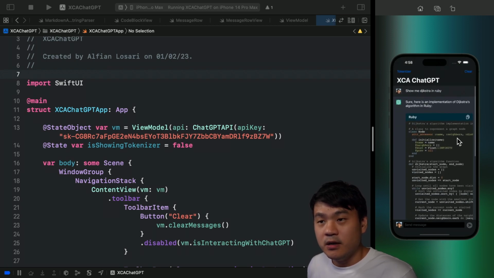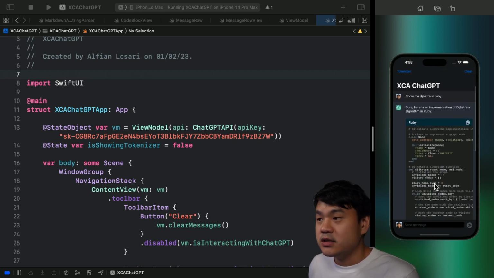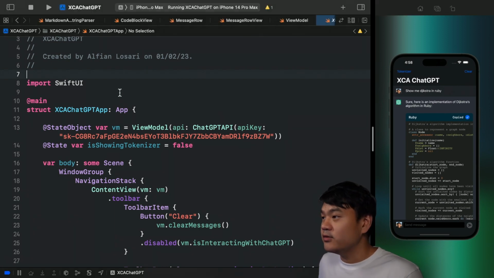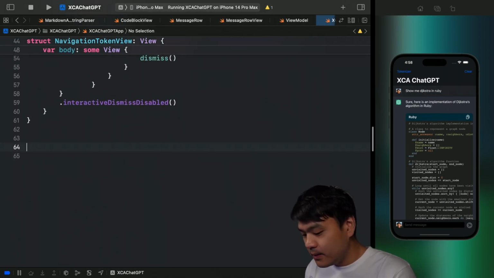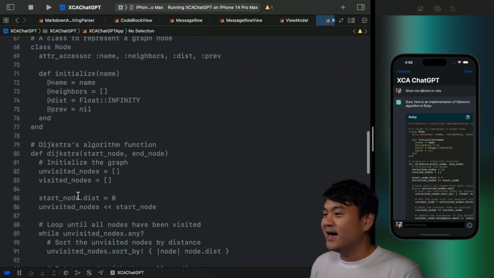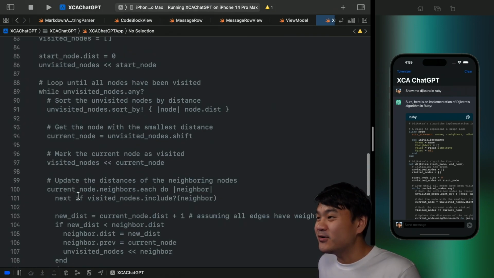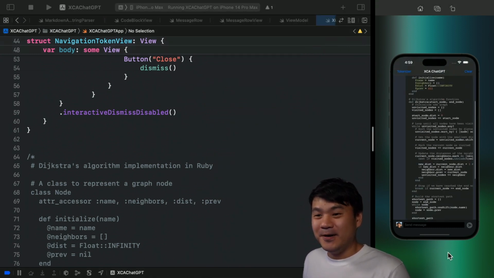Nice. As you can see, we are also able to scroll horizontally. Now let's try to copy this. Copy it. Let's try to comment in here and see. Multi-line comment, paste. Nice, it copied the Dijkstra code in Ruby successfully. This is awesome.